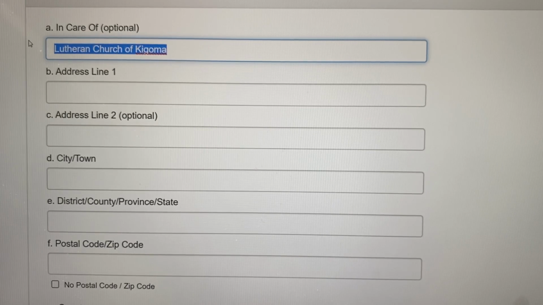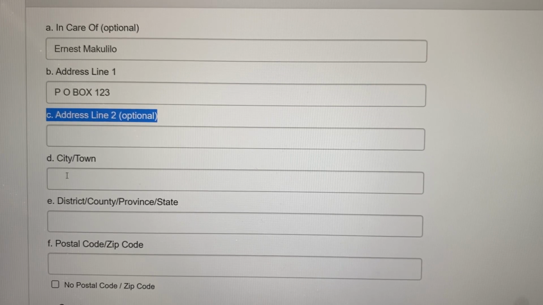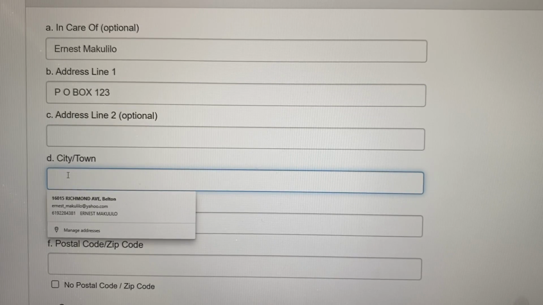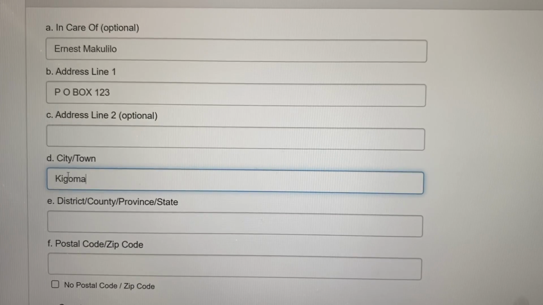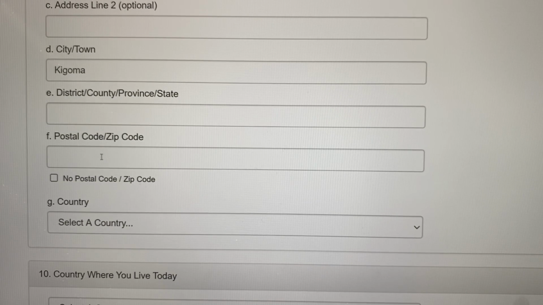That's number one, in care of. If your care of is someone, let's say your neighbor, in care of Ernest Makulilo. Then for the address, it can be P.O. Box 123, whatever address you are going to put. If you have a P.O. box, this address line is optional. Then you put the city, for instance Kigoma. Then the district; if you don't have a district, you leave it open. It's not a must.